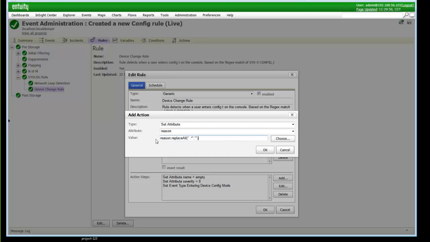The next step would then do a reason replace all with a space, dot star, and replace it with an empty string. So what it's going to do is, since the first character is the username, it's going to take the blank after the username and everything after it and create an empty string.